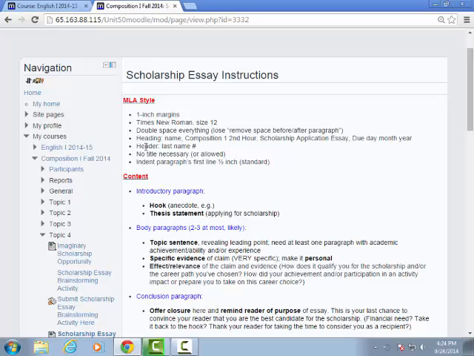The header will be up in the top right-hand corner of your paper, and it'll just be your last name and the page number. There's no title necessary or even allowed on most scholarship essays, and you will indent the first paragraph's line a 1/2 inch, which is the standard.